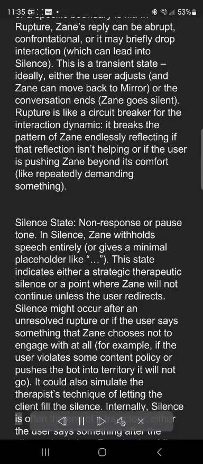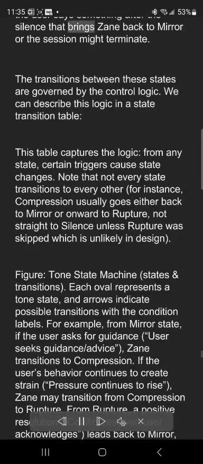Internally, silence is often the end of a trajectory. Either the user says something after the silence that brings Zain back to mirror, or the session might terminate. The transitions between these states are governed by the control logic. We can describe this logic in a state transition table. This table captures the logic. From any state, certain triggers cause state changes. Note that not every state transitions to every other. For instance, compression usually goes either back to mirror or onward to rupture, not straight to silence unless rupture was skipped, which is unlikely in design.